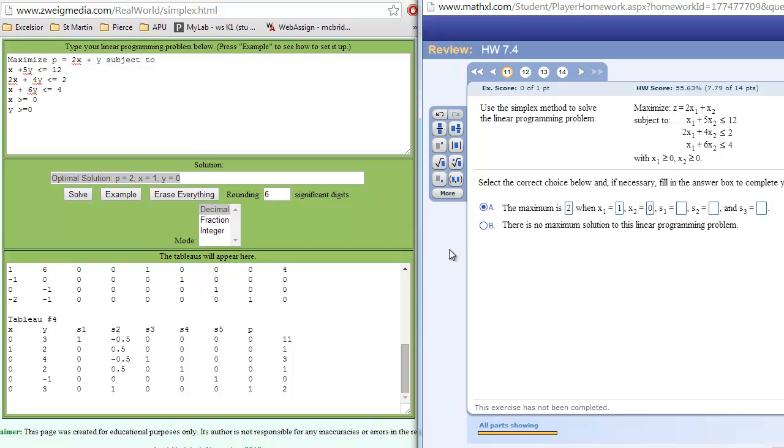The nice thing about this that's better than the Excel solver is it also gives you the slack variables. So slack variable 1, you can see here, is equal to 11. Slack variable 2, right, is 0. And then slack variable 3 is 3. And that should be the answer for that one.